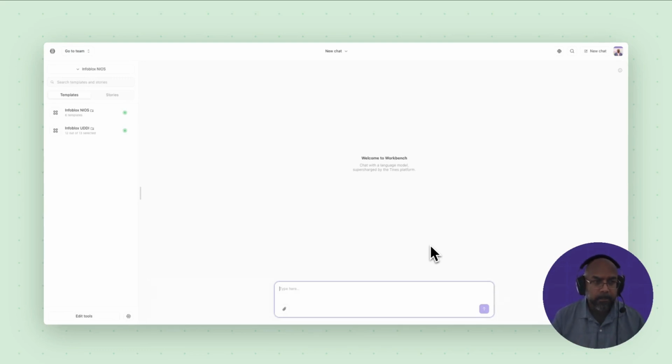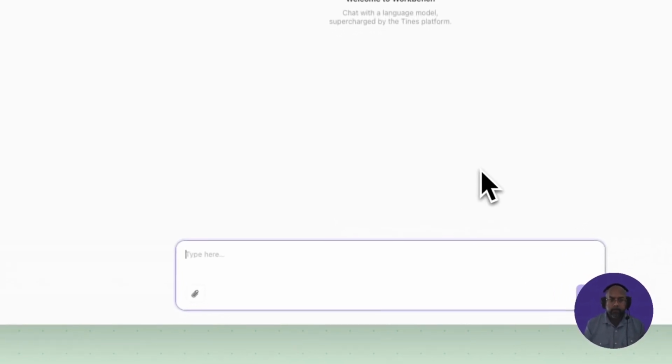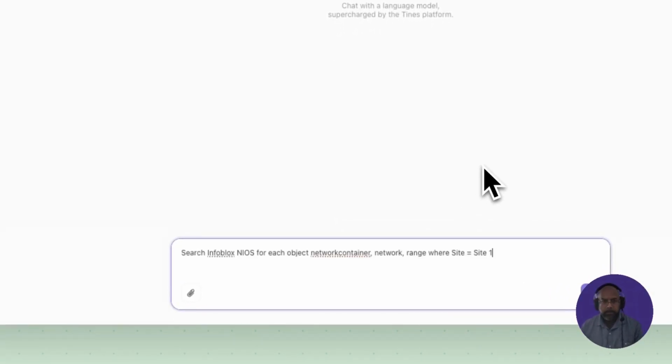So in today's demo, I'm going to show you how you can quickly search Infoblox NIOS based on an extensible attribute, network containers, networks, and ranges. And then we'll take that information and create them into Infoblox UDDI, all automated with Tines Workbench. So first, let's go ahead and search. So basically I typed out search Infoblox NIOS here.